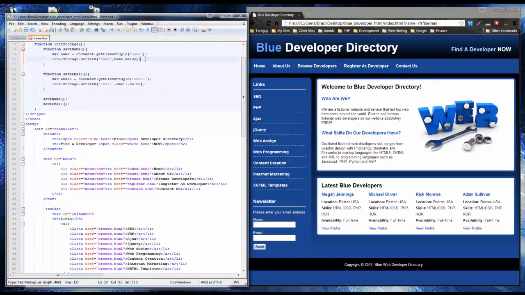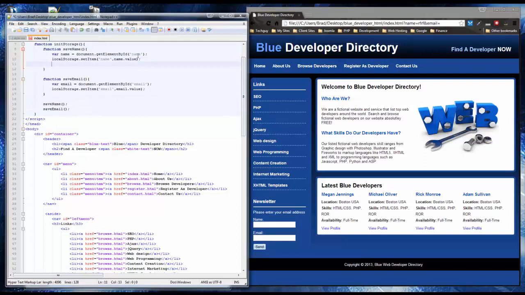So what I want to do is just make an alert. Now I told you how we set the local storage item like this. To retrieve it, we want to use get item. So to retrieve it, we'll do local storage with the capital S.